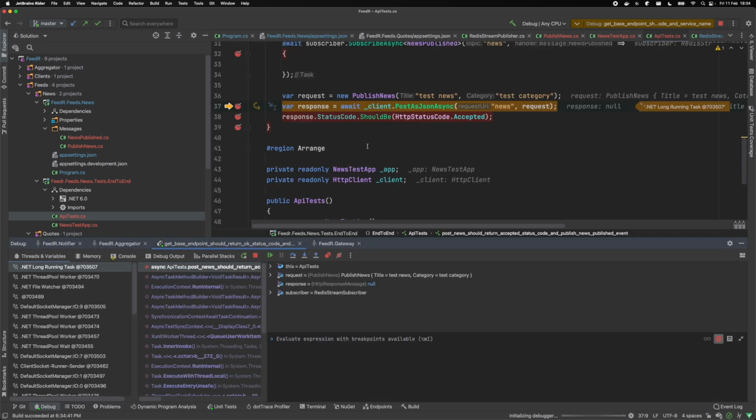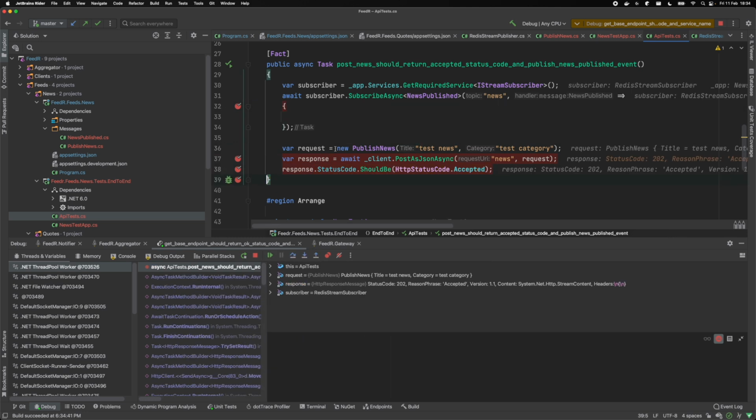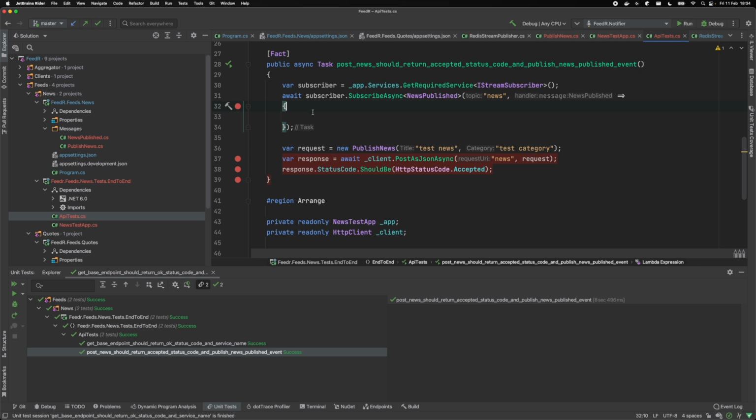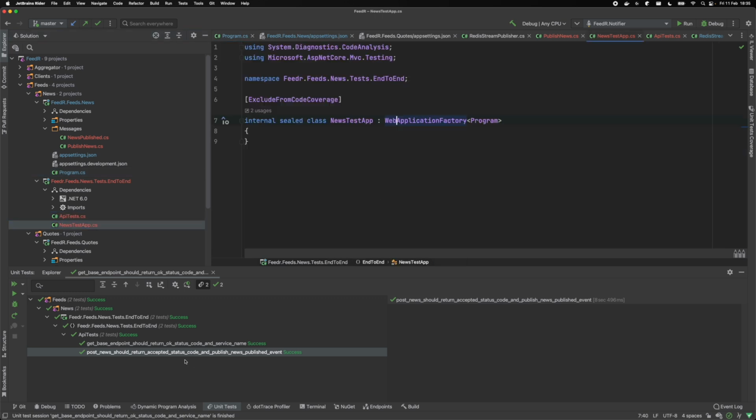So I will run this in debug mode, and let's see what is going to happen now. So let's try F5. And as you can see, we have actually received this message, right? So that was kind of quick. We have received this message. So if we take a look once again into our Program.cs, let me just put a breakpoint here once again. It was very quick, right?